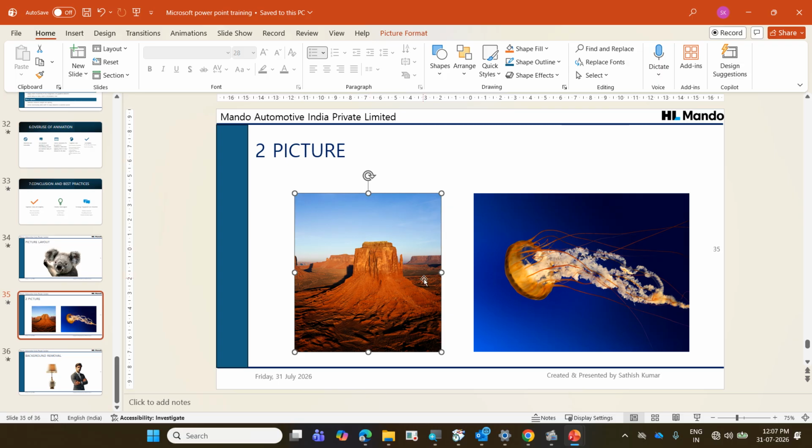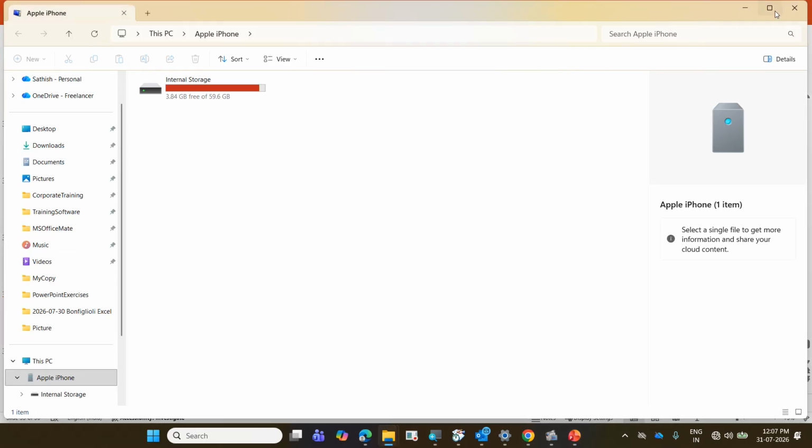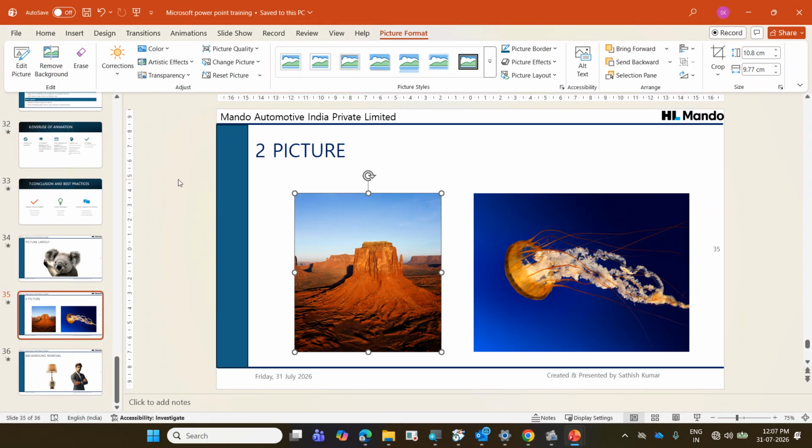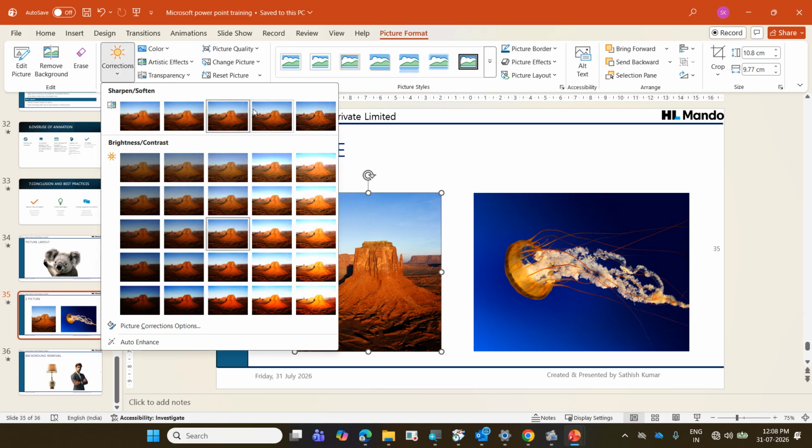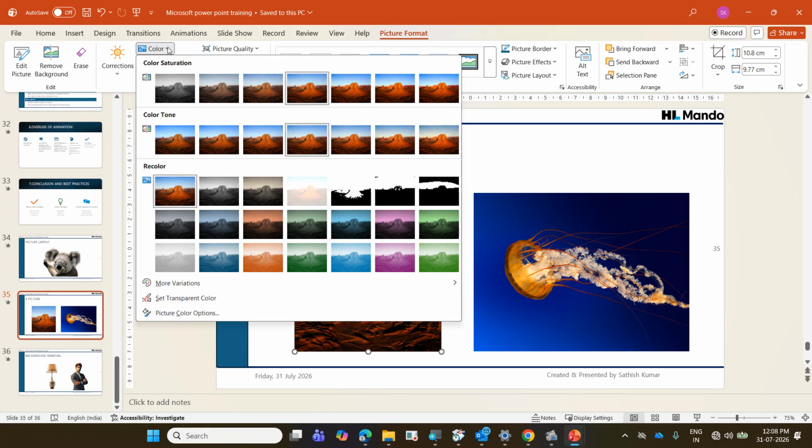Select the picture, go to picture format. Under this you can see some small buttons are available. Corrections. There is correction here where we can adjust the brightness and contrast. Colors. Where we can, I want more greenish, more whitish, or I want this picture to be in black and white. I don't like this picture to be in color. I want the picture to be in black and white. So you can select the picture to be in black and white.